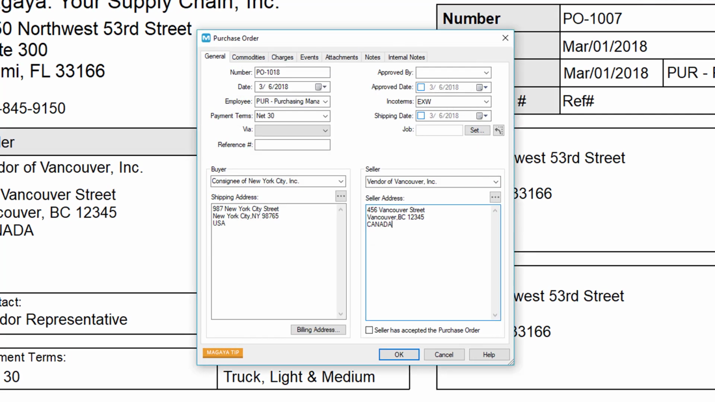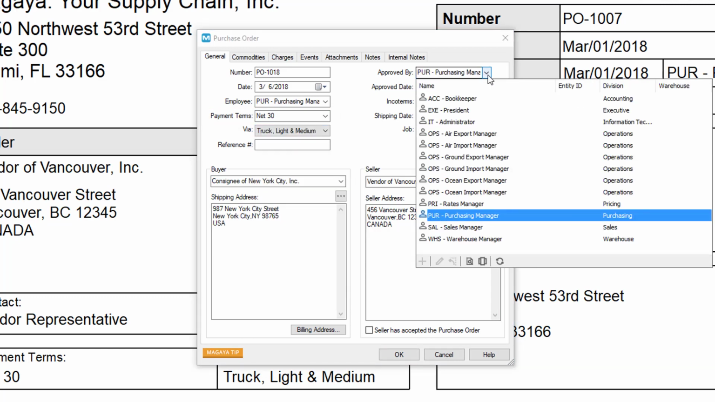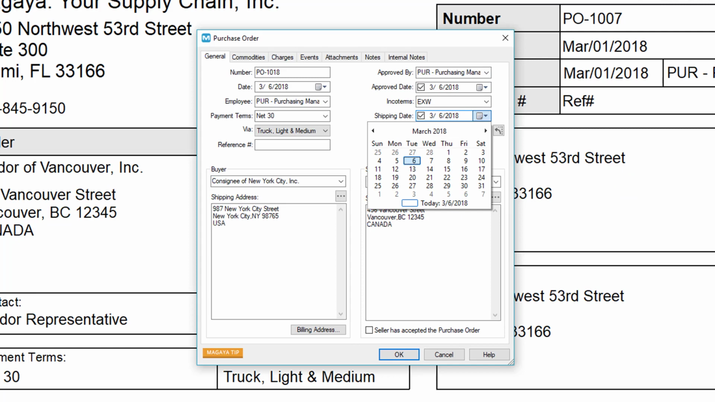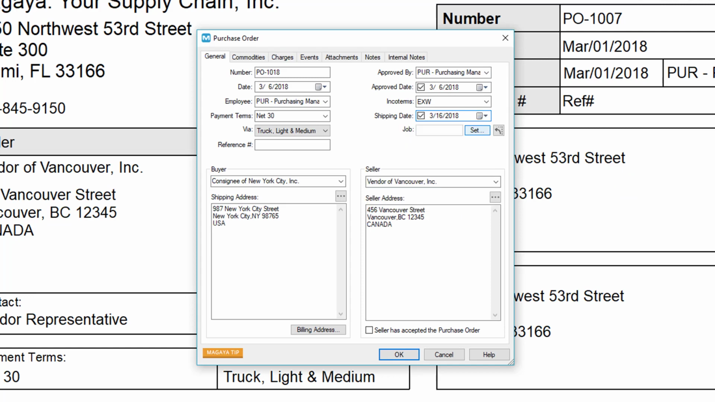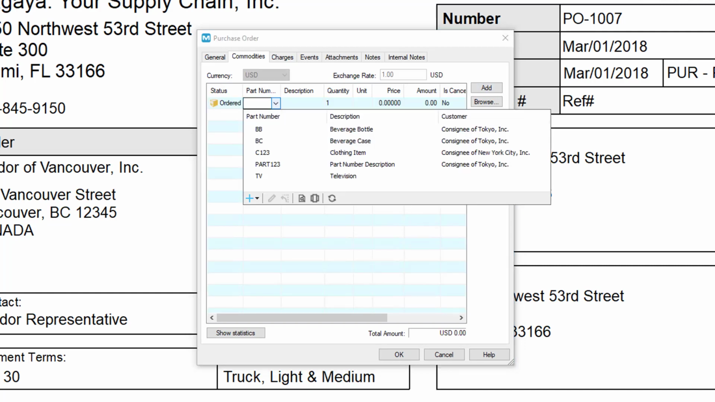If the customer has payment terms defined for them, the terms will fill in automatically. Select a mode of transport. If the purchase order was approved, select the name and approval date. Enter the shipping date. If the purchase order is part of a job, set it here. If the seller has accepted the purchase order, check this box. Now go to the Commodities tab. Click Add and select the part numbers. This pulls from your list of inventory item definitions.